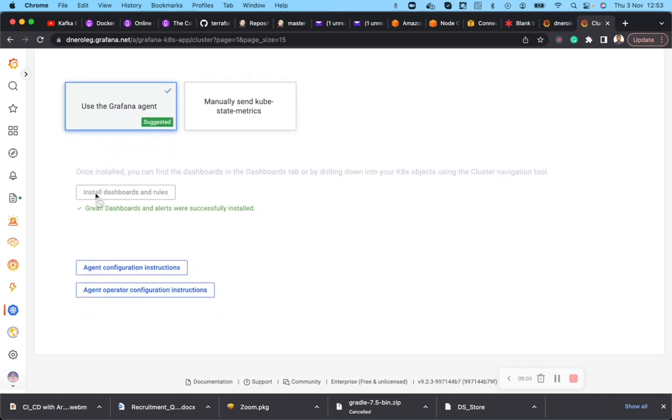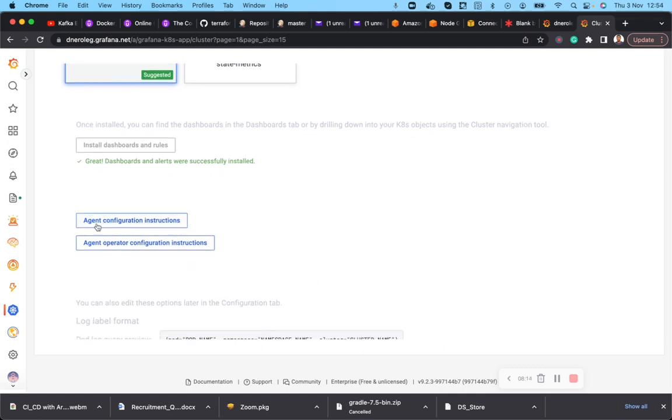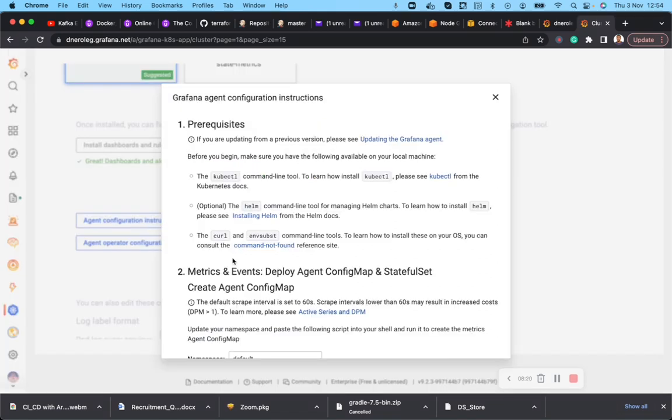So the next step is to click on install dashboards and rules, which I have done already. So great, dashboards and alerts were successfully installed. The next on our list is to click on agent configuration instructions. So click on the agent configuration instructions. You see the entire process.